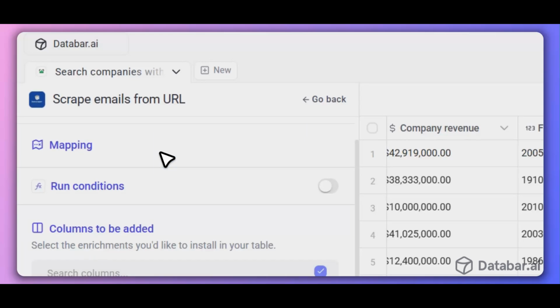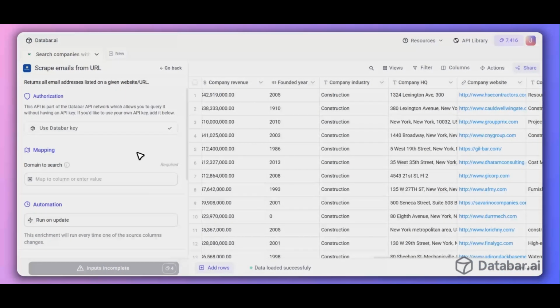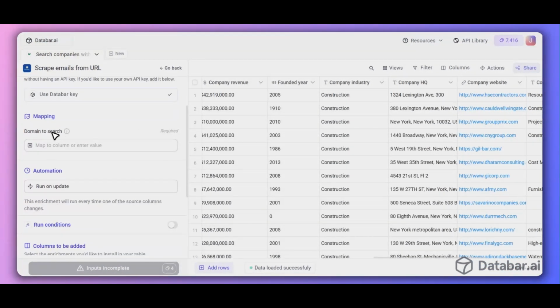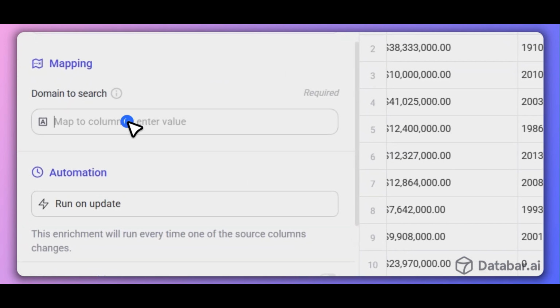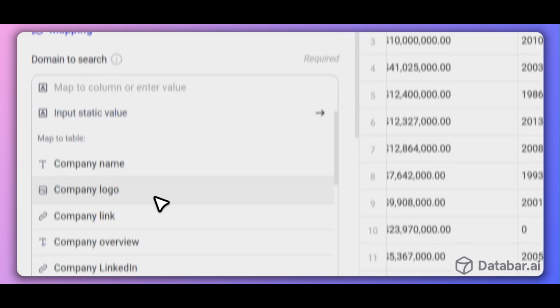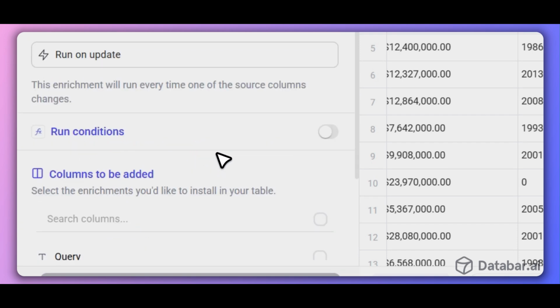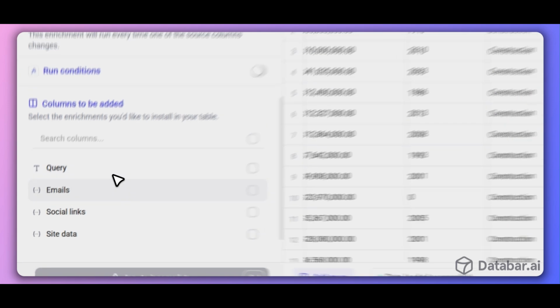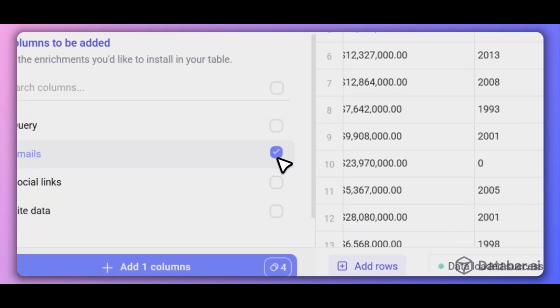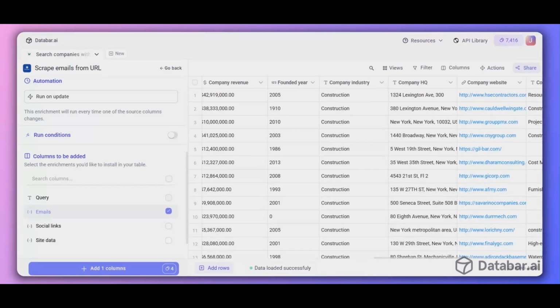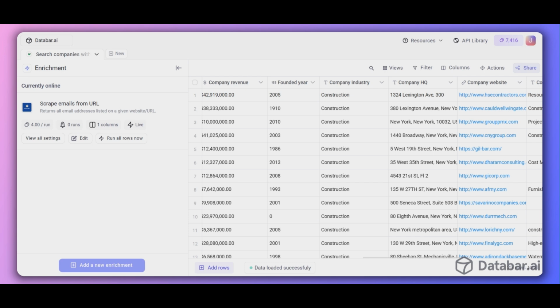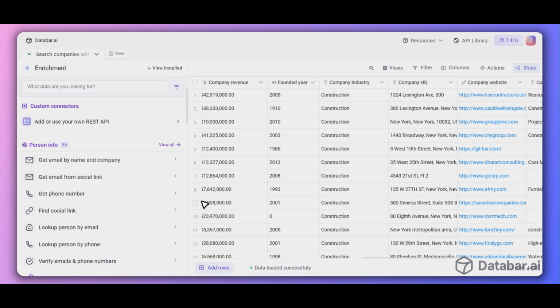So I'll just click on this, and then what we have to do is simply map the domain column to this section. So I'll just click on this, and we have the company link over here. So I'll just click on this, come down. I want the emails, so I'll click the emails. So this column will be added, and I'll click on add one column. Next, I'll click on add a new enrichment.